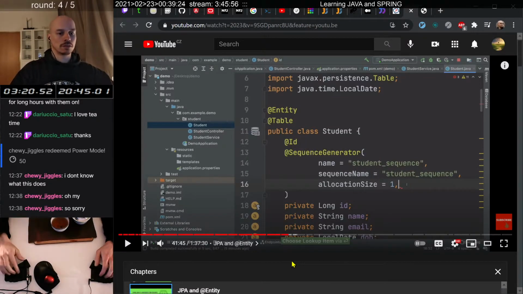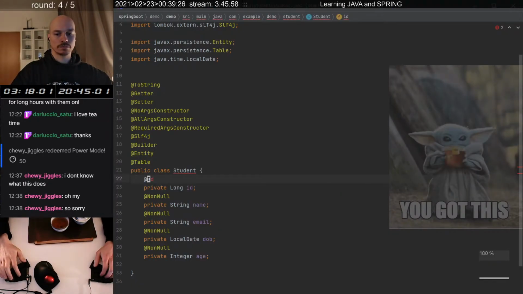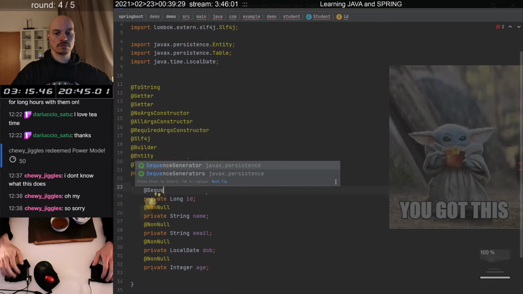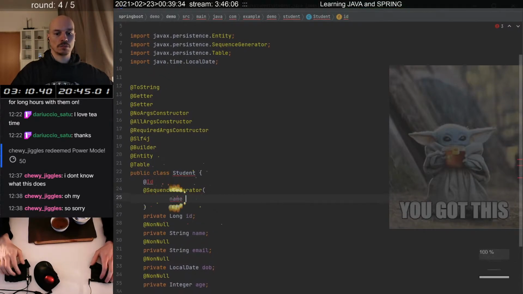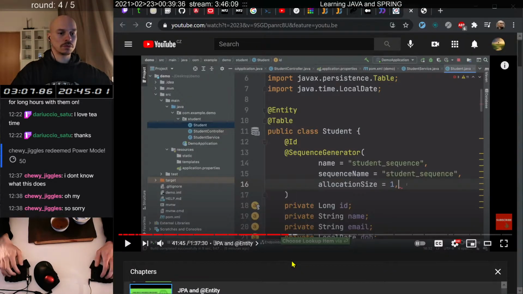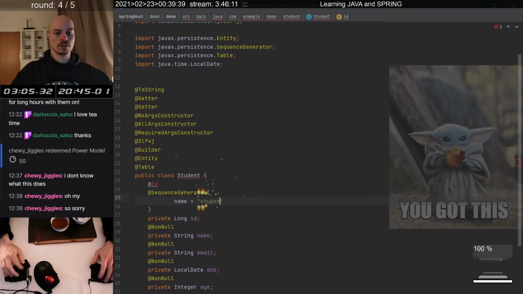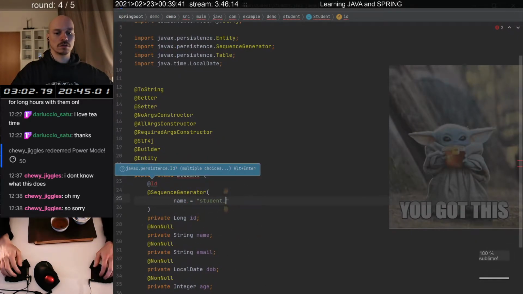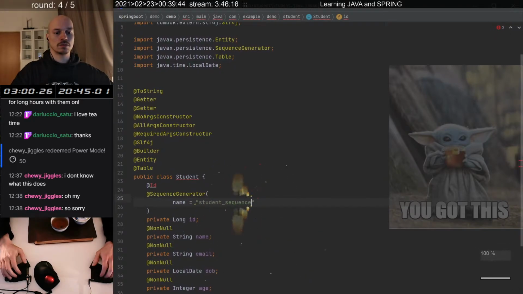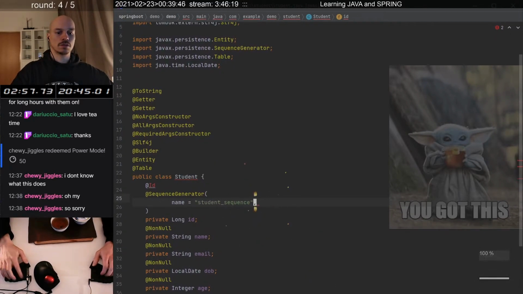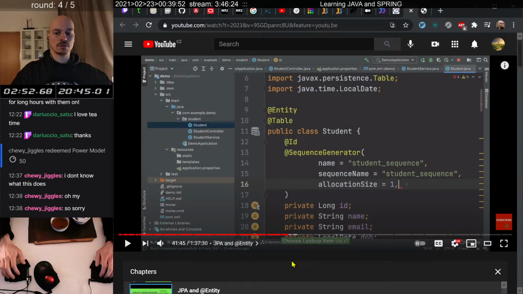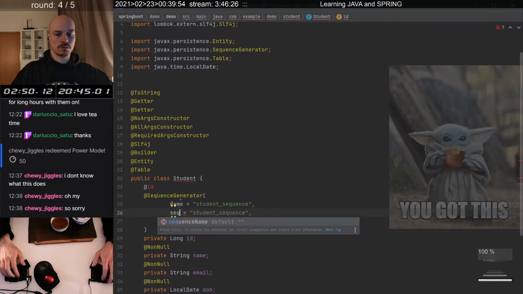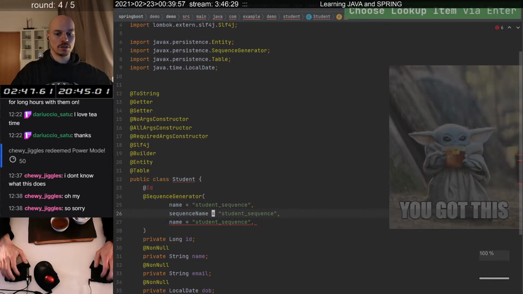Okay, so sequence generator, and we will have a name equal to what it was, student sequence, and then this guy was sequence name, okay, and then the last allocation size.